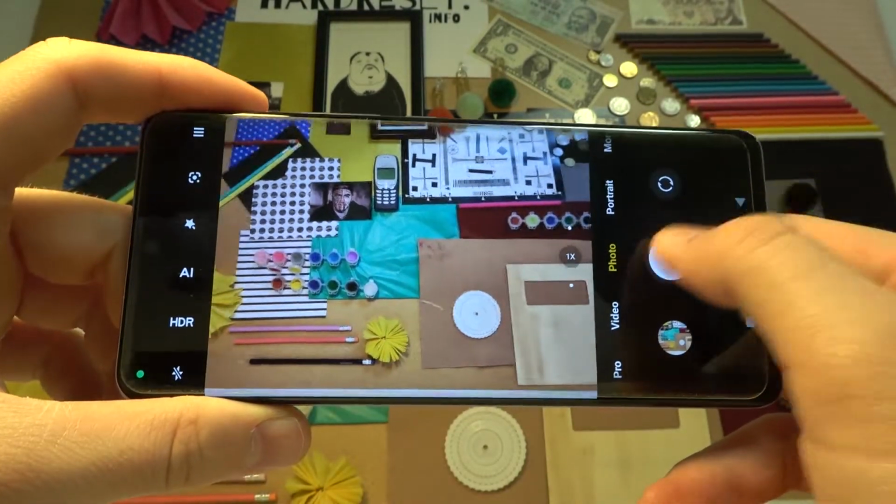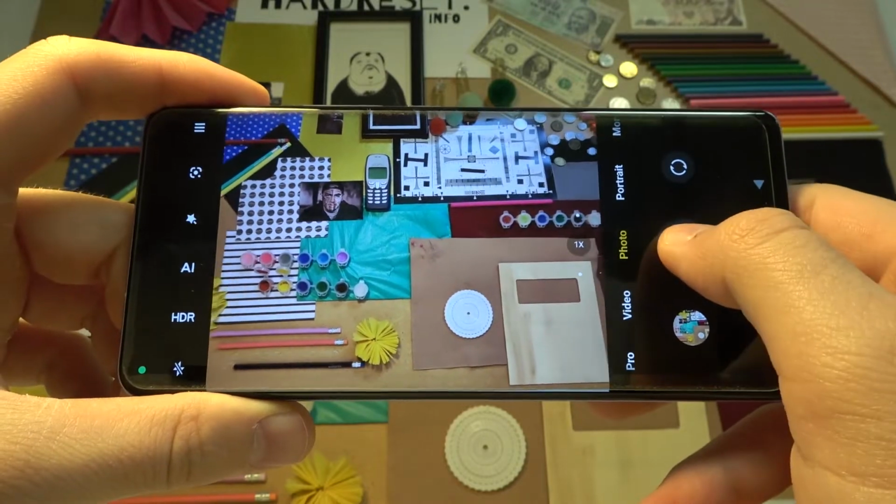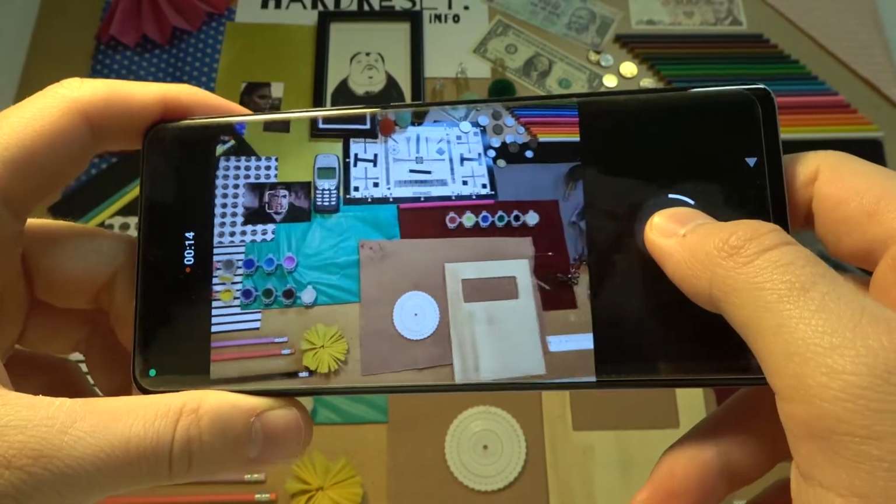Normally when you click, you can take a photo, right? But when you're in the photo mode and click and hold it, you will record a short video up to 15 seconds.